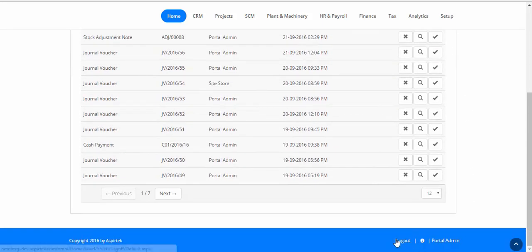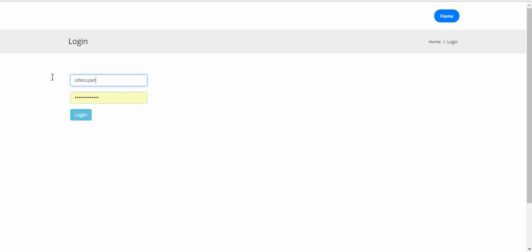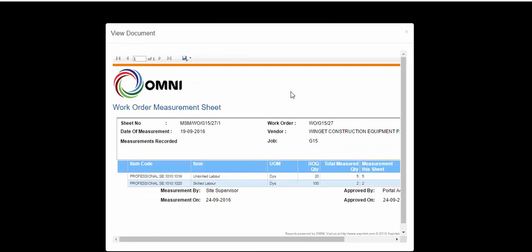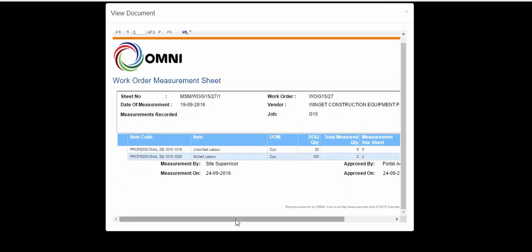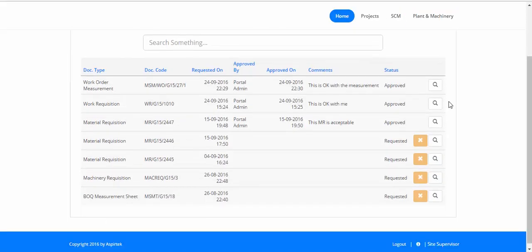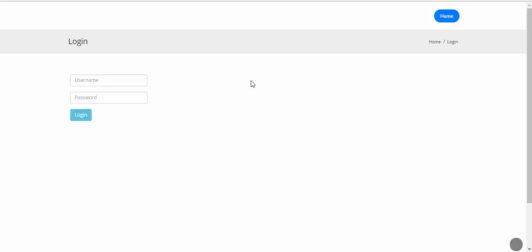And it got saved. So let's log back in as the site supervisor and view the measurement. And this is the work order measurement that the site supervisor had requested, and it's approved. So we can preview it. And this is when it was recorded, and this is when it was approved. When the measurement got approved, an accounting entry was posted into the expense account.